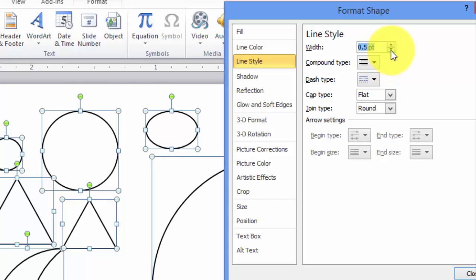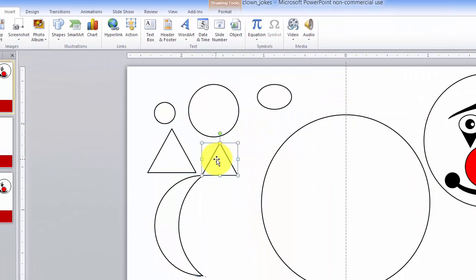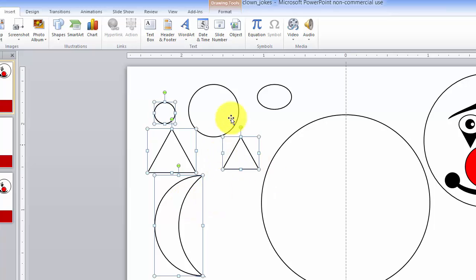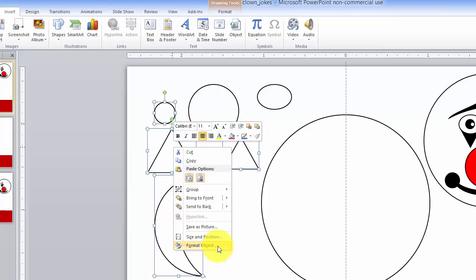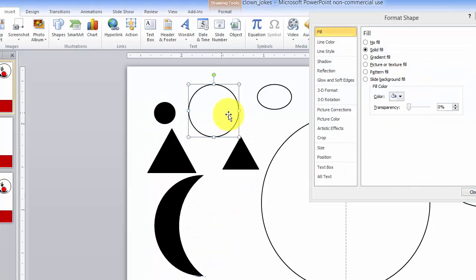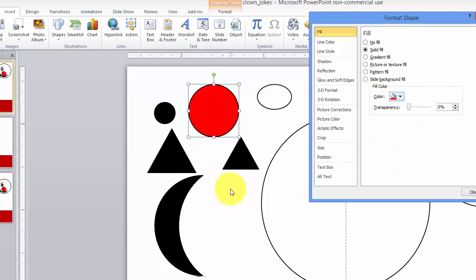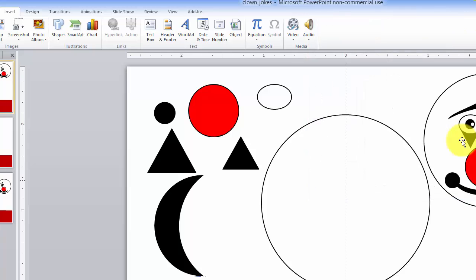Okay, now that we have that, let's change these pieces that need to be black. So the eyebrow, the piece under his eye, the piece by his mouth, and his mouth are all black. So let's highlight those, right click them and say Format Object, and fill those with black. And here's the nose. Let's fill that while we're at it with red. So those are the pieces that we're going to start out with our clown.